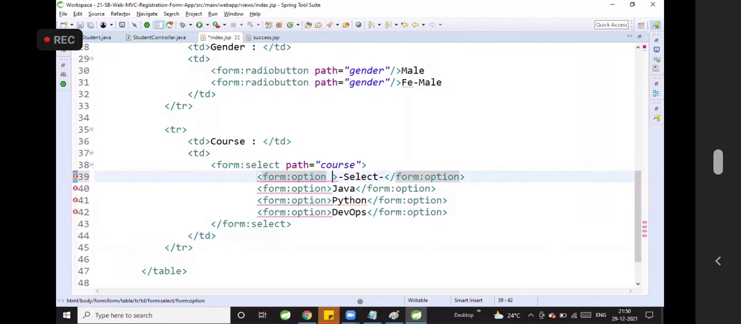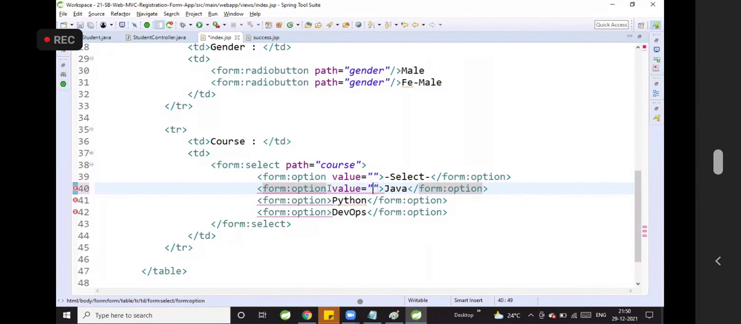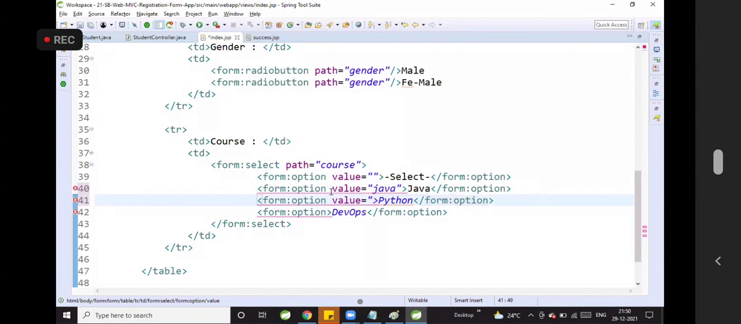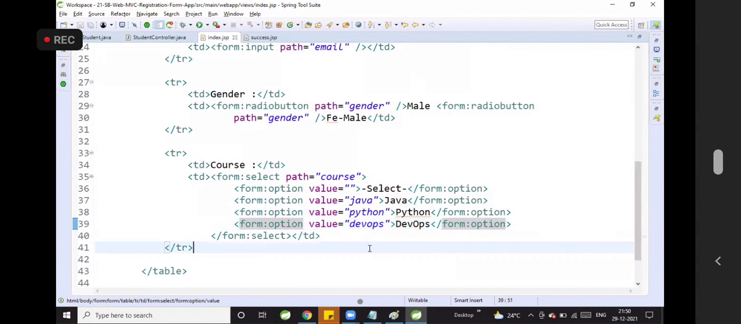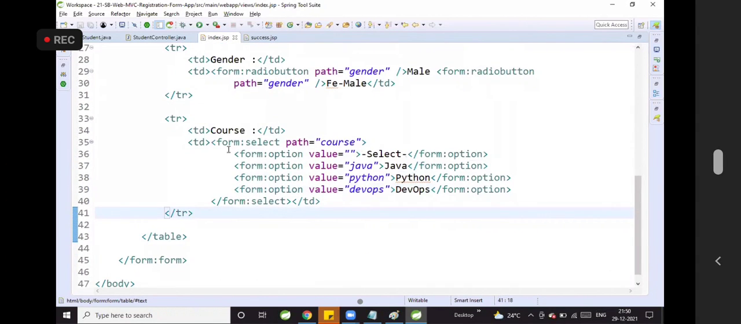For every option we need to give a value. For this I am giving the value as empty. When you select Java, what should go to the server? For the server I will give the value as Java. For this one I will give the value as Python, and for this one DevOps. So like this I am displaying multiple options for the course drop down. Drop down means only one value can be selected.